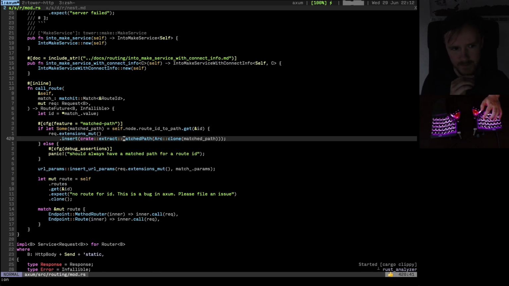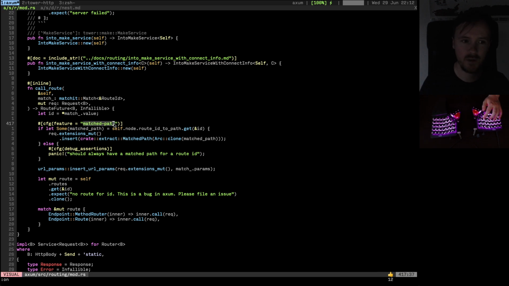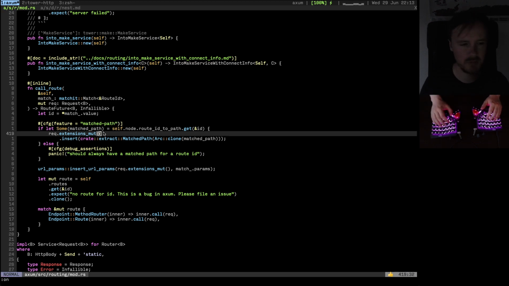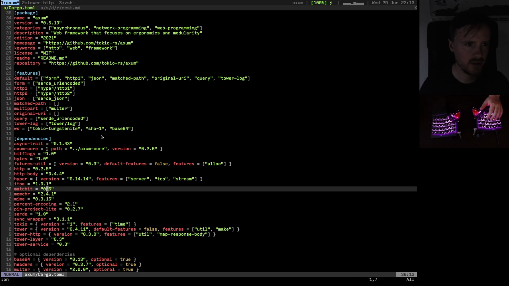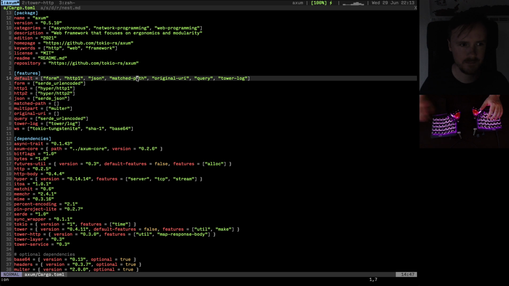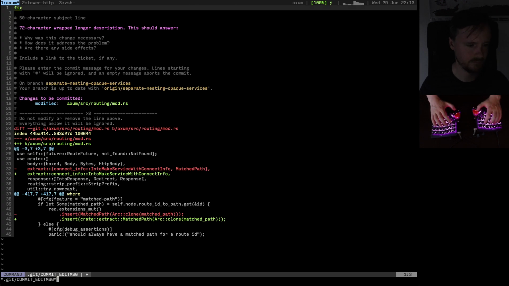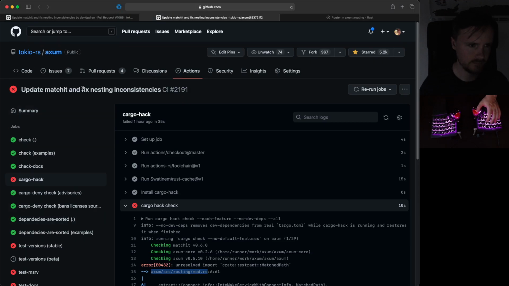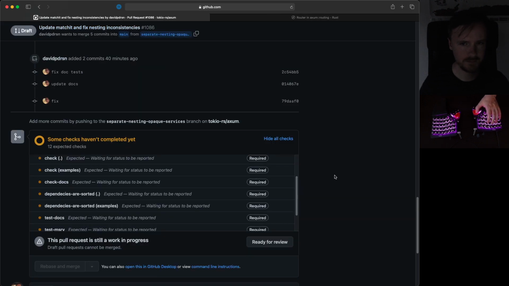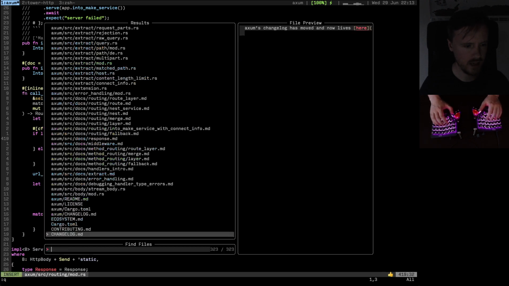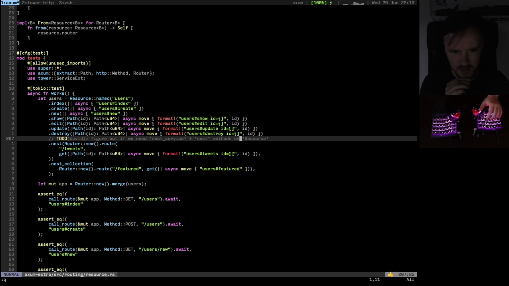Cool. And the reason that it's behind a feature flag, it's turned on by default, but it has a small amount of overhead. Like it adds an extension and makes an arc and that stuff. So if you don't want to use this feature, you can just turn it off, and then you get a small performance benefit. But yeah, it's turned on by default. So here, match path. Cool. That means we can probably look at this one.